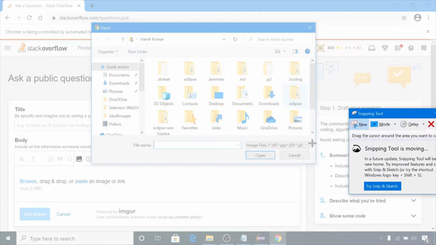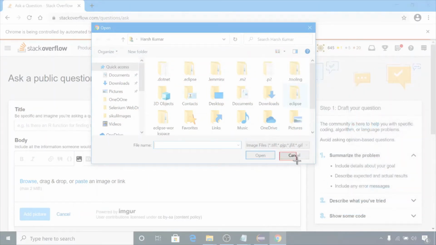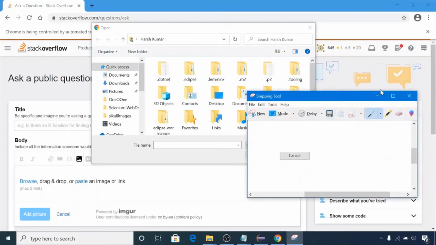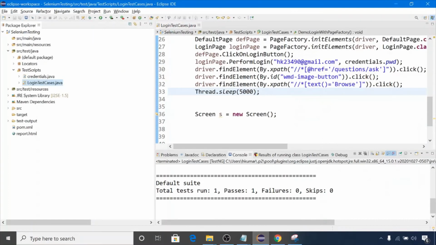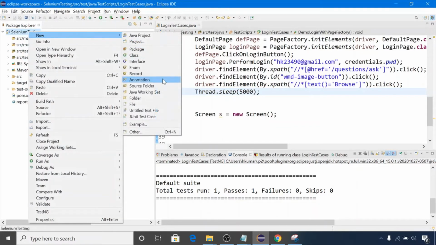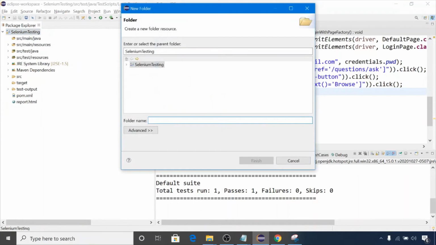Okay, so I want to click on the cancel button. I will just capture this element. Now this is the image, and I want to save this file in my project folder. So I will create one new folder here, and name it Sequely images.